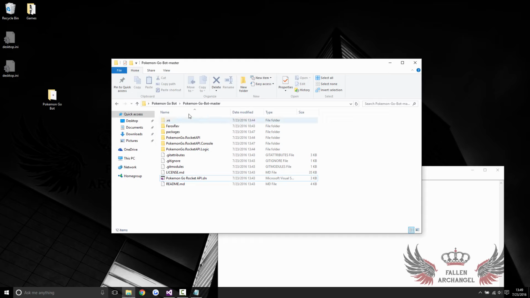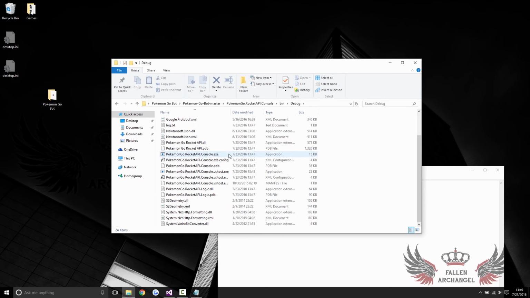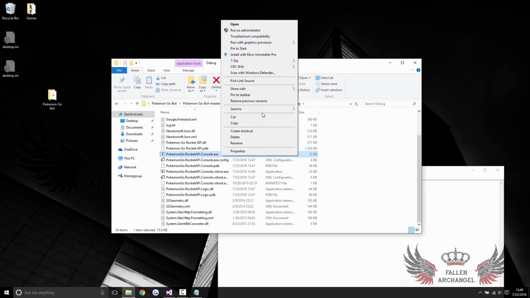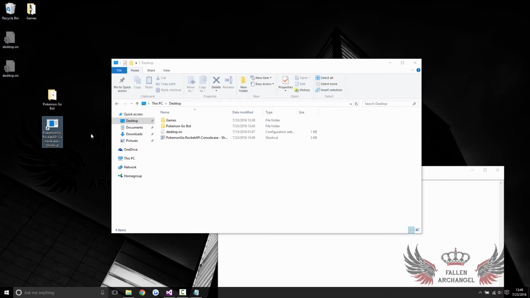To find the executable, you just go back to your Pokemon Go bot folder, go to this folder here, ending in console, then go to bin, and go to debug, and there's going to be this file here. It's an exe file. If you want, you can just right click, send to desktop, and now you've got a shortcut. And you can just double click that and you're good to go.